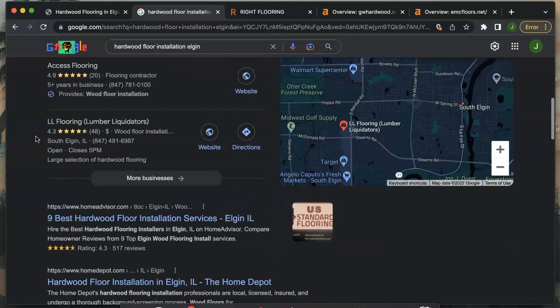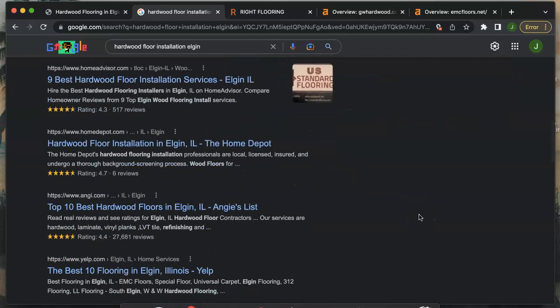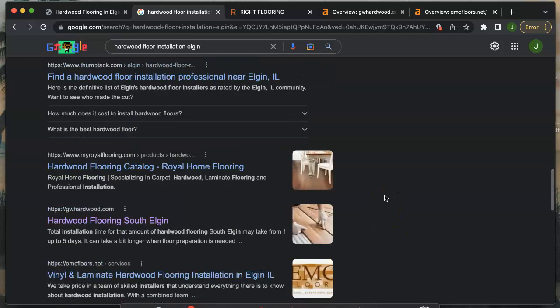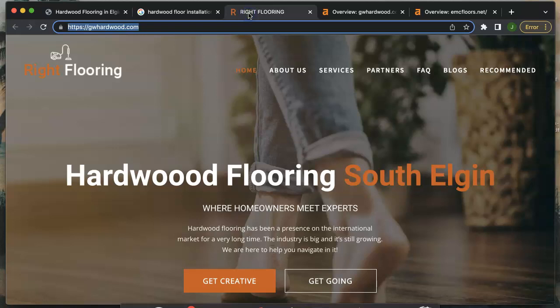Now, when we scroll past the Google Map Pack, we finally hit what's called the organic search results. Now, I'm going to skip past these first few because these are all directories, and it is possible to beat them out, but we don't have any companies doing that quite yet. And so I want to focus on this one right here. We're going to consider them your top competitor for hardwood floor installation Elgin. And so this is Right Flooring.